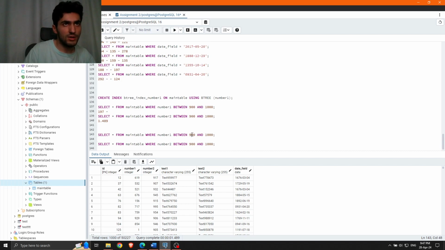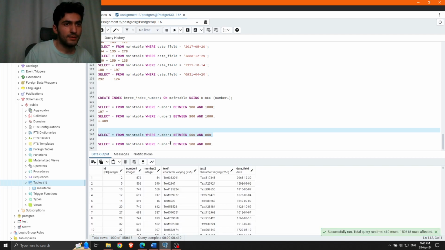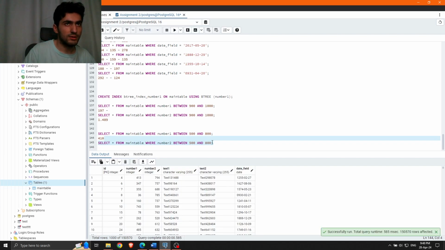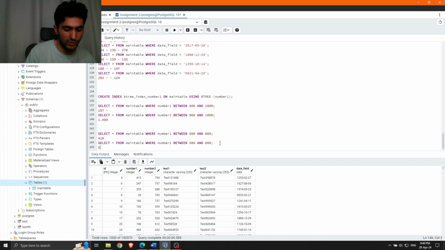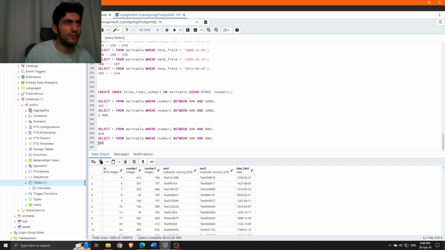Let's change the parameters, 500 to 800. This time 500 to 800. This took, with the B plus tree, 410 seconds, but without it, for number 2, it took 585. Here we can see that B plus tree is extremely better compared to hash indexing when it comes to finding stuff between a range, as B plus tree indexing is ordered.